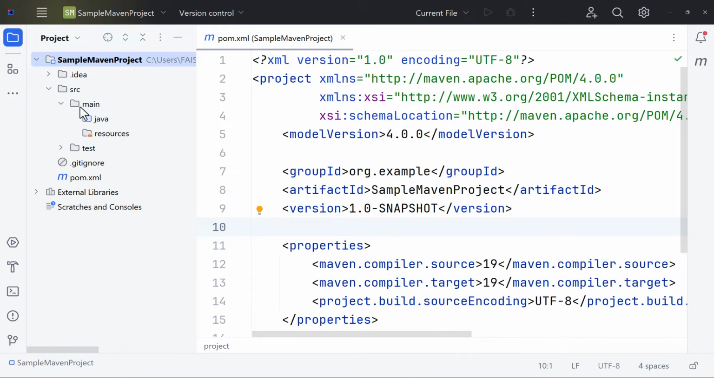Okay. Now, under main here, you have the Java folder where you will be writing your Java code. So this is how you can create a Maven-based project in IntelliJ IDEA.